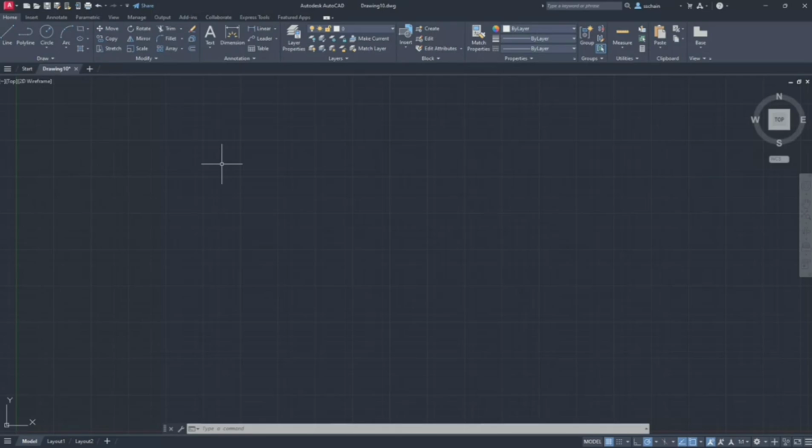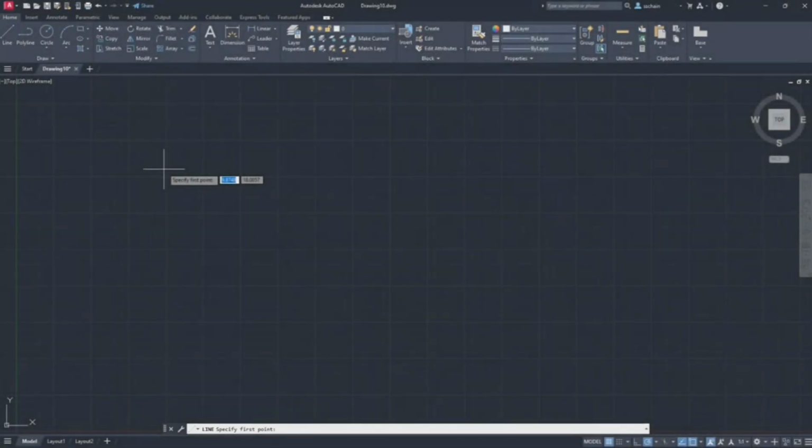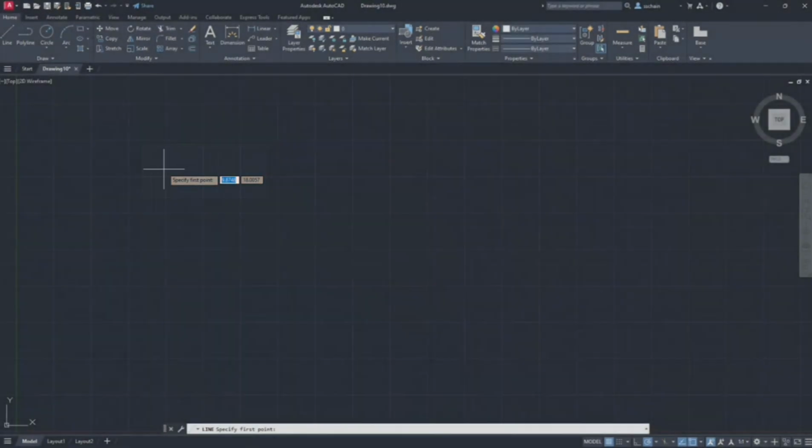From the ribbon, Home tab, Draw panel, select Line. Notice in the command line that not only does the command name display, but it also prompts you with the actions needed to finish the command. This prompt also displays next to the cursor.